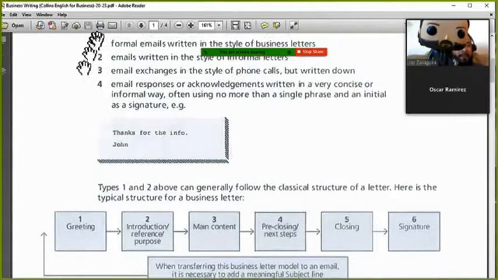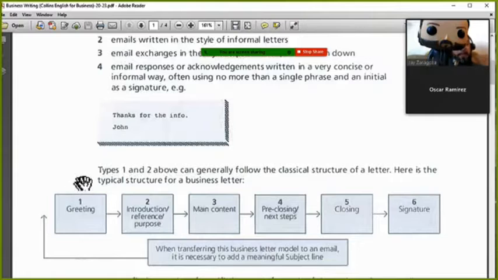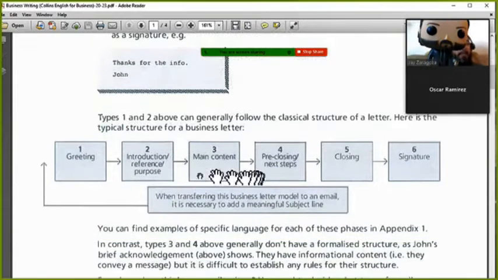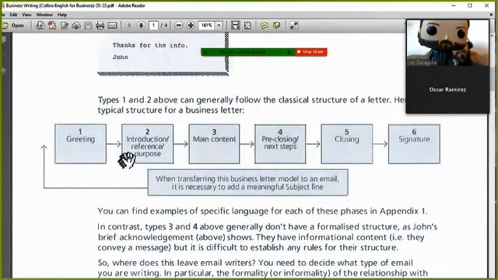Types 1 and 2, above, can generally follow the classical structure of a letter. Here's a typical structure for a business letter: greeting, introduction, reference purpose, main content, pre-closing and the next steps, closing and signature. The ones that are created in paragraphs with at least 3 sentences, or 4 or 5, are the introduction, the main content, and the pre-closing and the next steps.